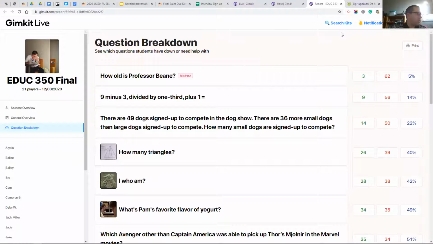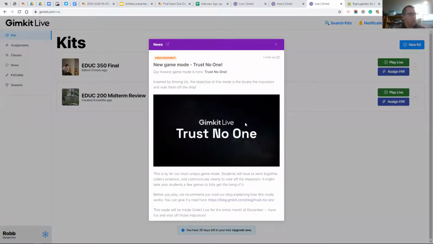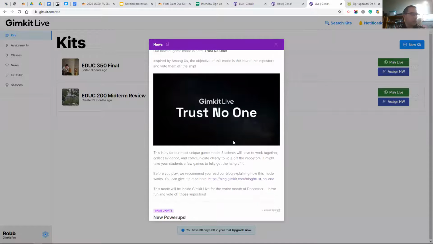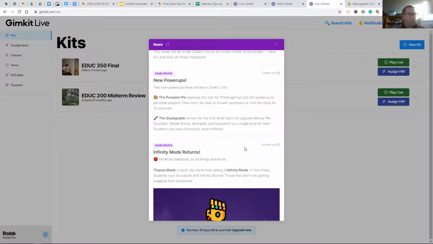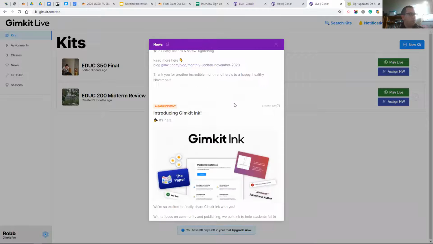They have changed this. I don't know how many kits you can actually have at a time. I know they've limited the number of players. But you just create a kit and you can add your own questions in there. You can have separate classes. You can do assignments. They do have news where you can see the new game mode, Trust No One. That's the latest news. They have different power-ups and they change sometimes. Like the pumpkin pie replaces the icer for Thanksgiving. They have an infinity mode where students race to acquire all 6 infinity stones. So they keep it lively with different things.